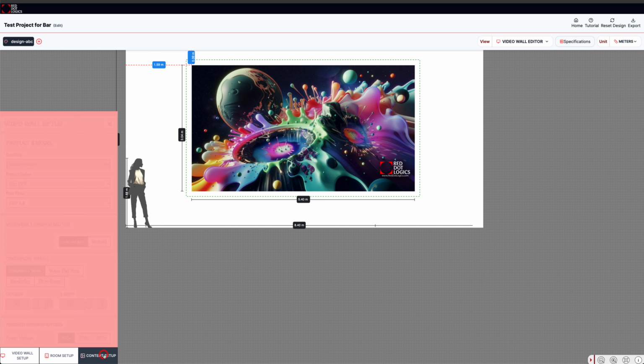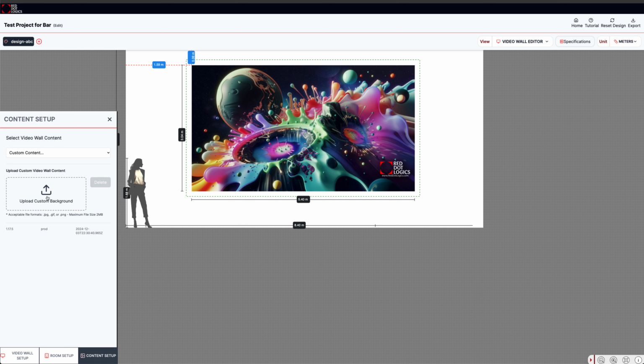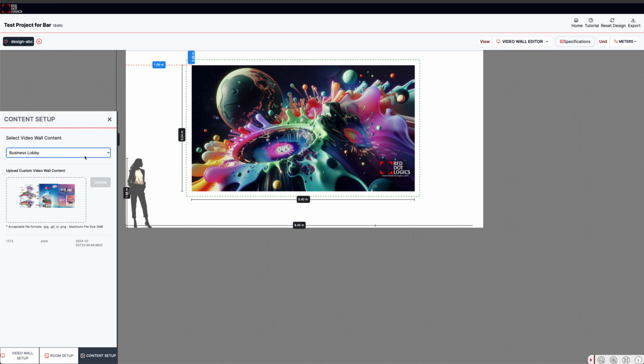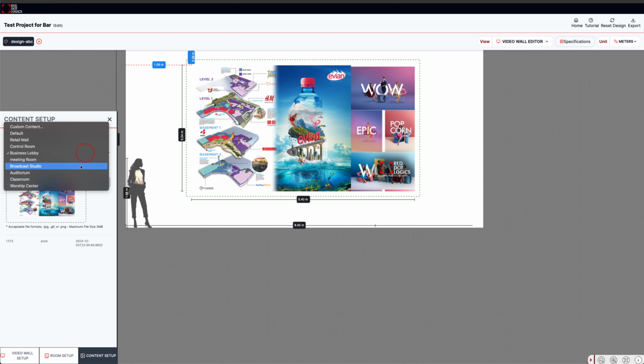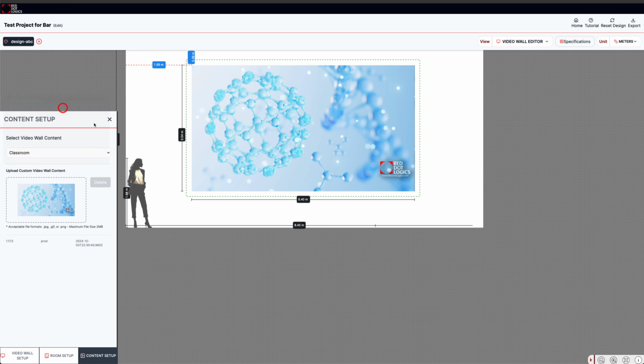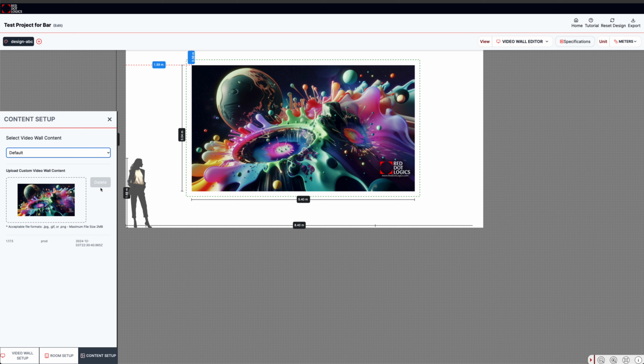If I want to change the content, I can go to content setup. I can upload an image here if you wanted to, or we have some pre-built images in here. So if a business lobby works for you, it'll automatically change that image. Broadcast studio, classrooms, you get an idea. By default, it's going to be on this image, which is vivid, colorful, and there's also some circles in there that will show you if the content or the aspect ratio of the screen is not correct.